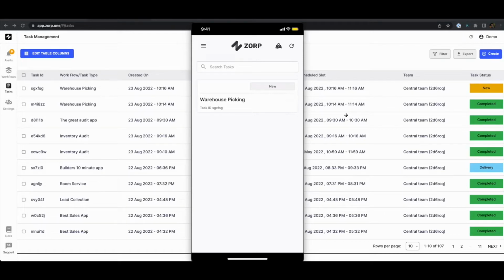Hi, Zorp is an easy way to build native apps for your internal teams. Let's say you have a warehouse and you want to create a picking app for your pickers. Now, how does an app like that look?